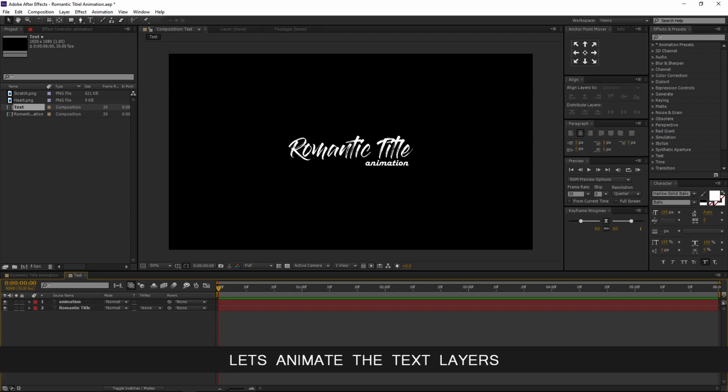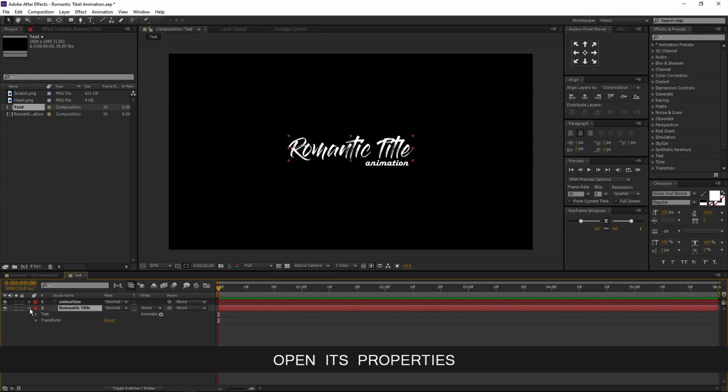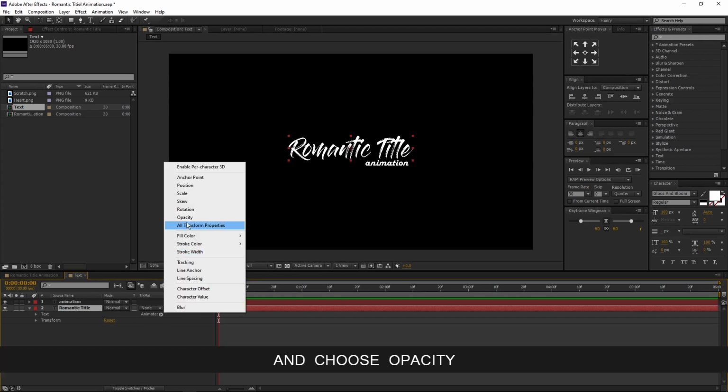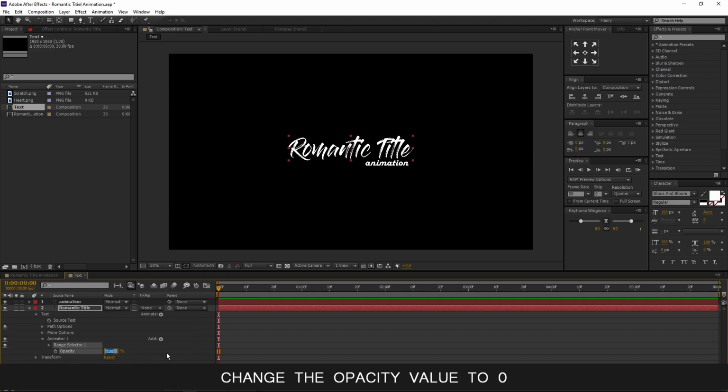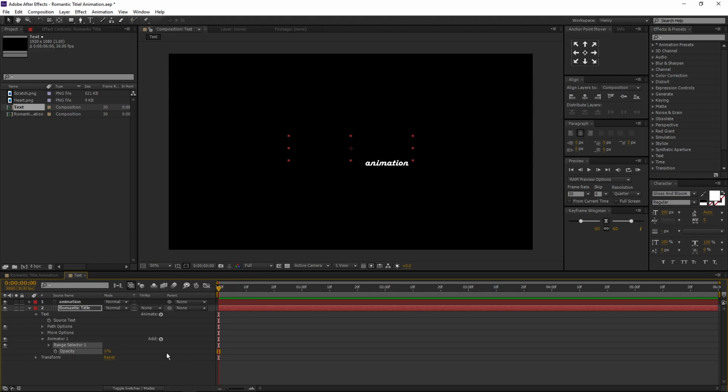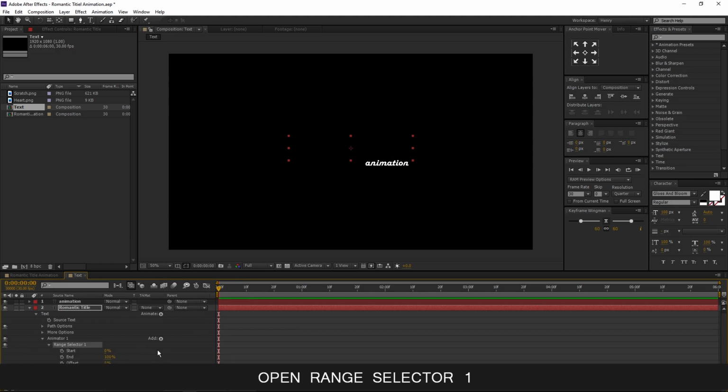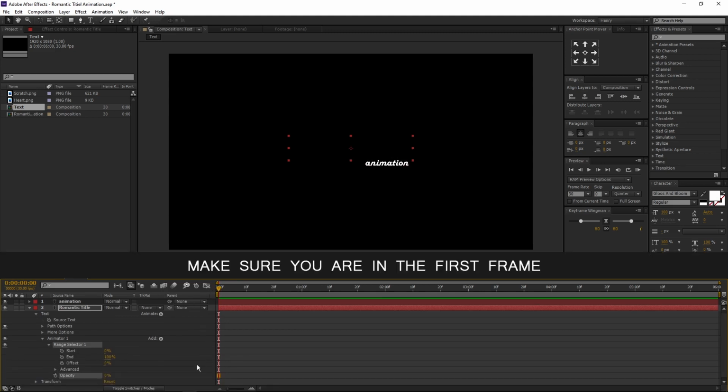Let's animate the text layers. Select the romantic title text. Open its properties. Click on Animate. And choose Opacity. Change the opacity value to 0. Open Range Selector 1. Make sure you are in the first frame. Change the offset value to -100.